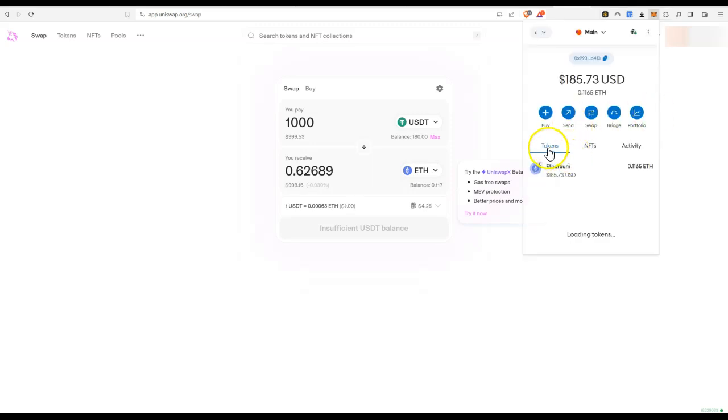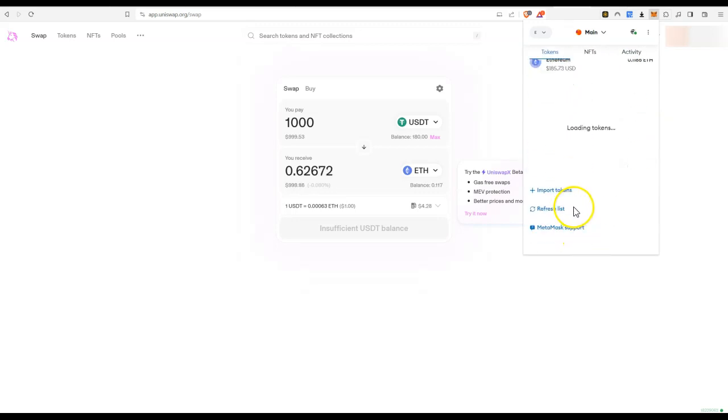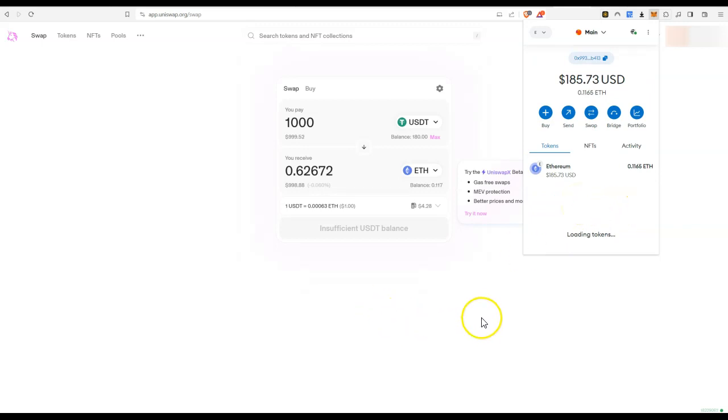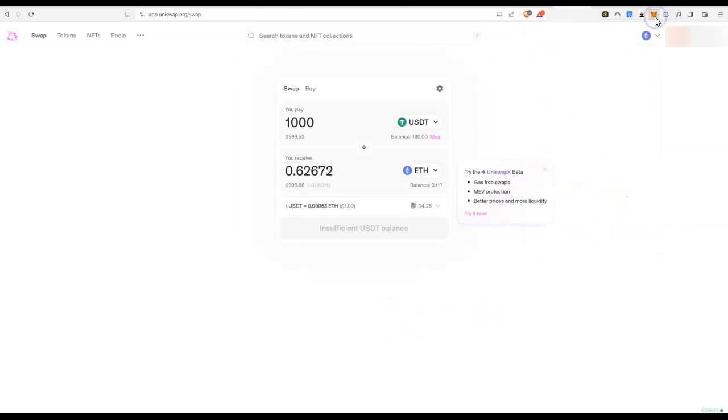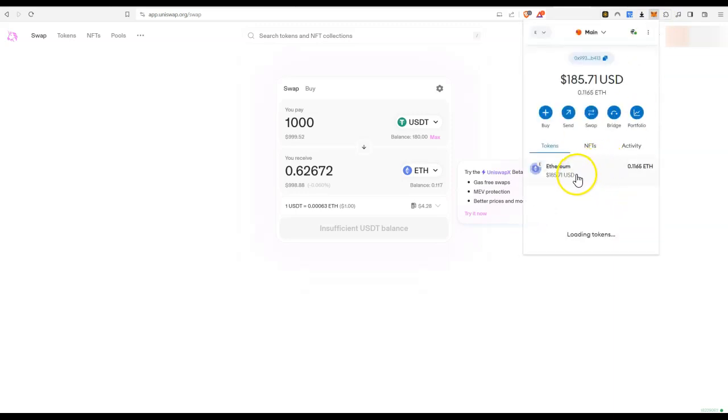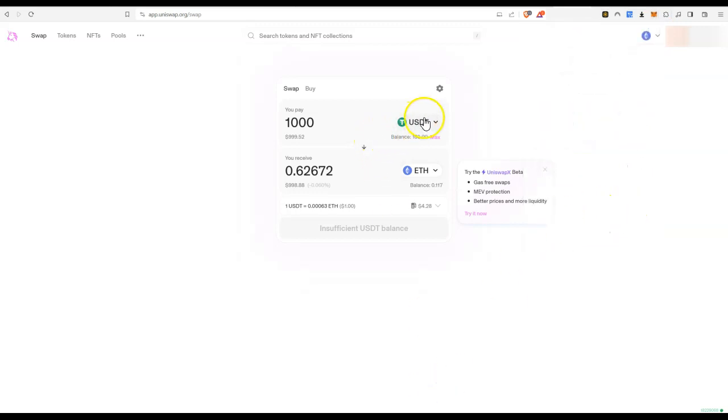This account has $100 worth of Ethereum, and I think it's got a little bit of USDT in it. For some reason, it's having trouble loading the tokens at the moment. All right, but Uniswap can already see that there's $180 of USDT. So I click max. It'll automatically select that $180 of USDT, and then it'll show me whatever I have in Ethereum.